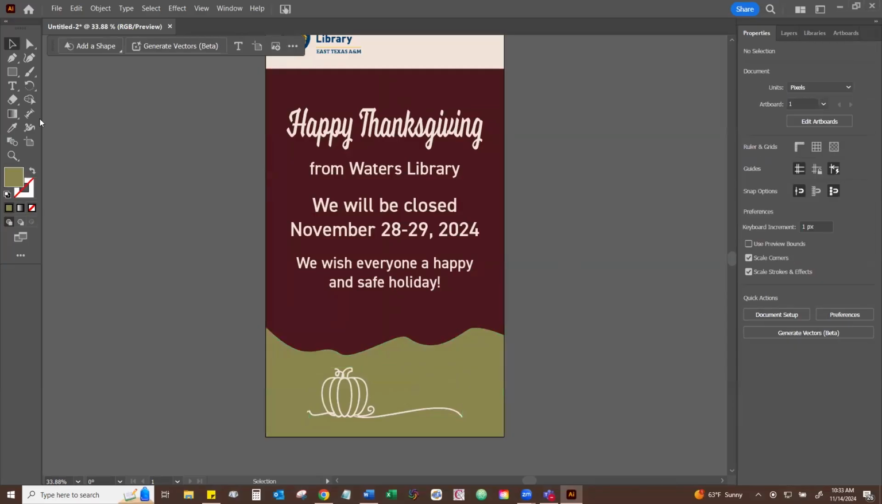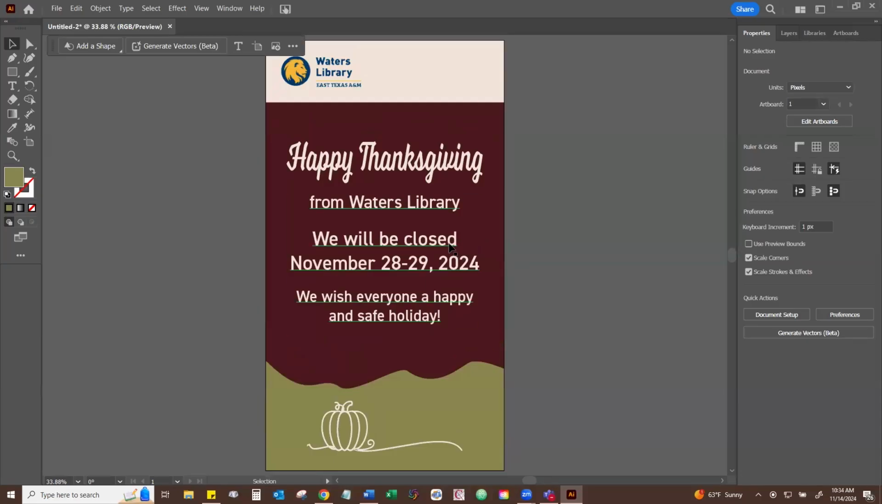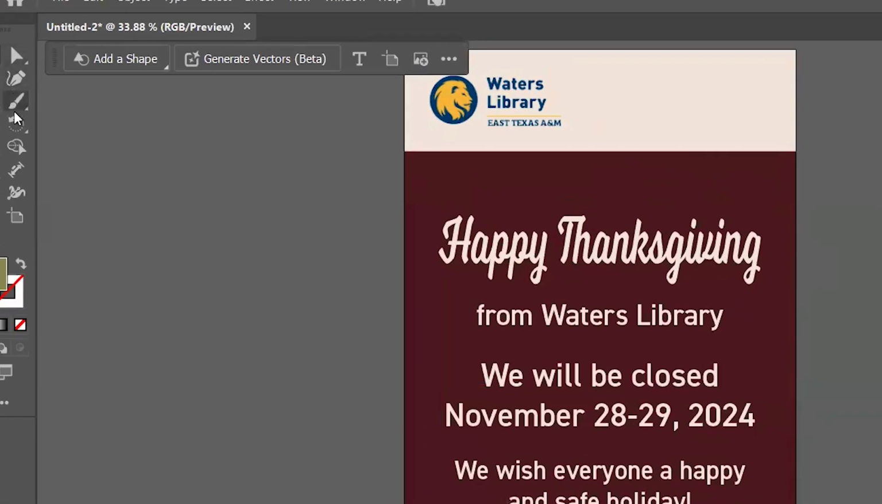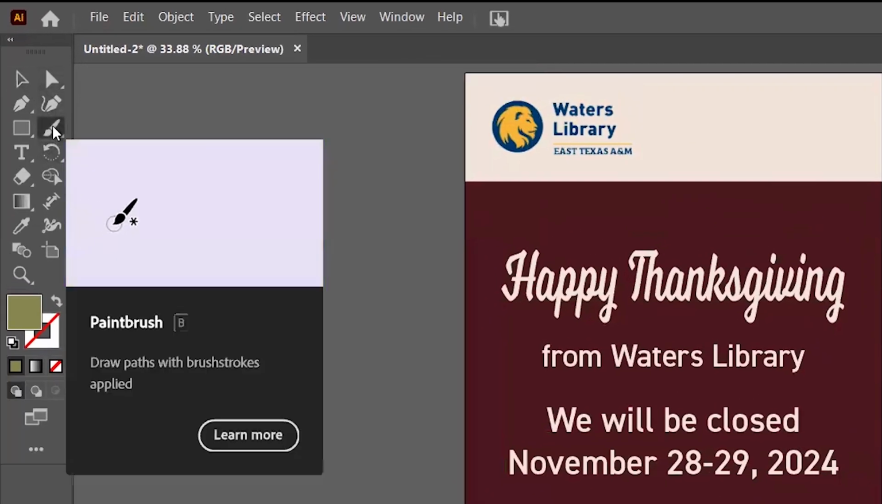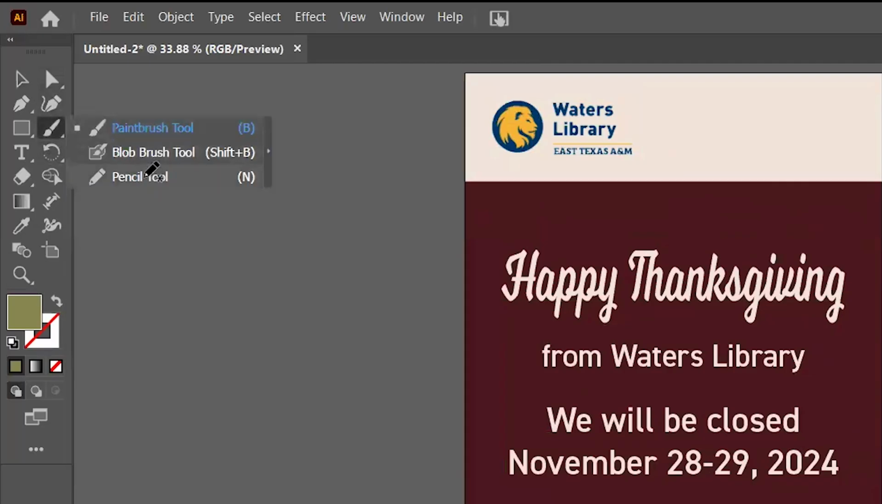That smart guide, that pink line, is telling me. Okay, so there's two more tools that I want to show you before we end for the day. I want to create a couple of design elements to put in here, and I thought maybe a leaf would be nice. So under here in the toolbar, there's the paintbrush. You click and hold. Right here is the pencil tool.